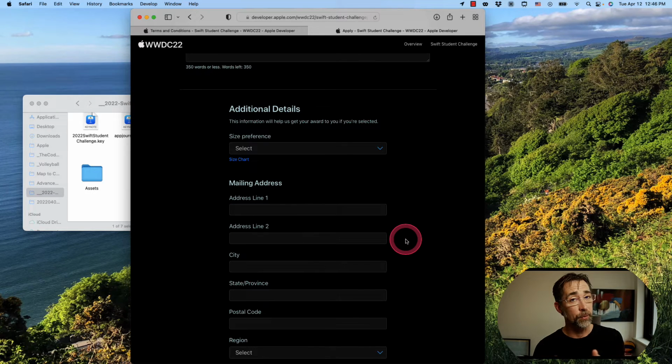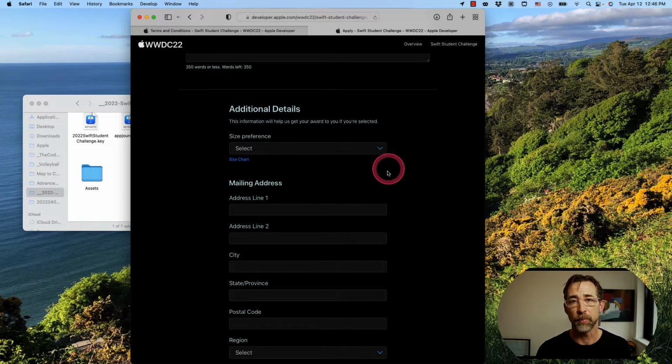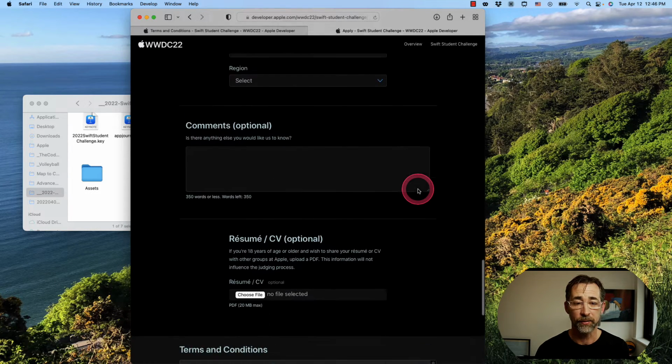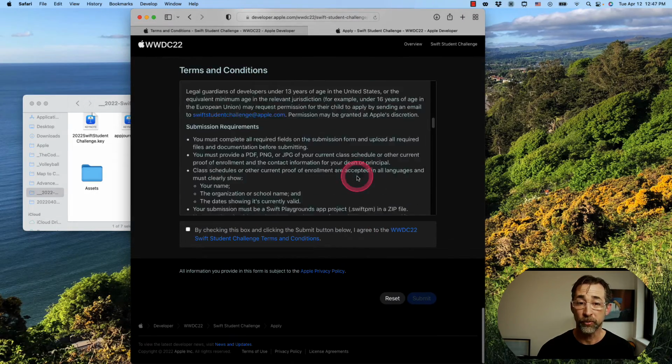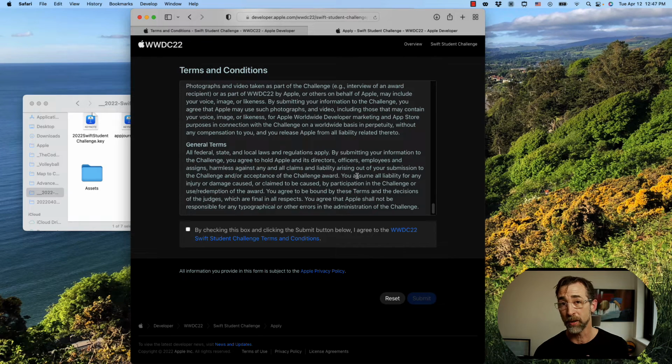Now, obviously, you can't be a full-time developer. Maybe they're trying to catch you out. And then some information about your size if you do get awarded a winner in the Swift Student Challenge. Your mailing address, some other comments, and then if you're smart, put your CV in there, so maybe you get poached for a job at Apple. The terms and conditions, which we've already kind of run through by watching this video, and then check that box and you're ready to go. So that's your terms and conditions.